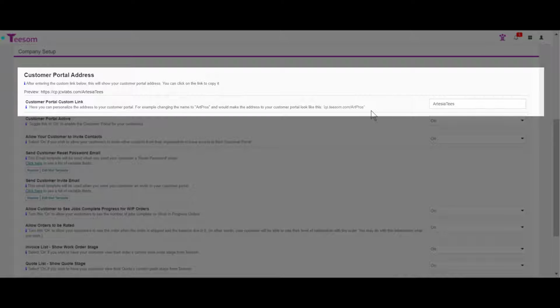In order for us to generate a link for you, you're going to type in here your company name. Please make sure you don't put any spaces, or if you do want a space, make sure you're using an underscore for that. So that would be something along the lines of this. Once you've typed this in, it's now going to generate your customer portal address.